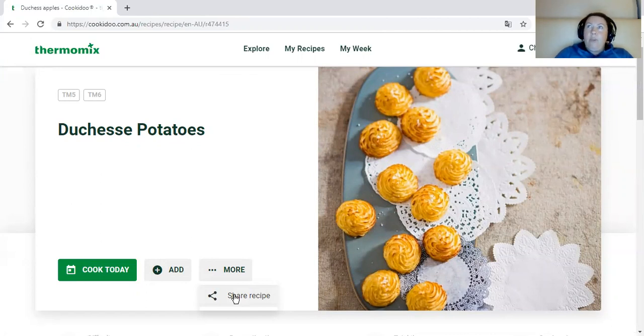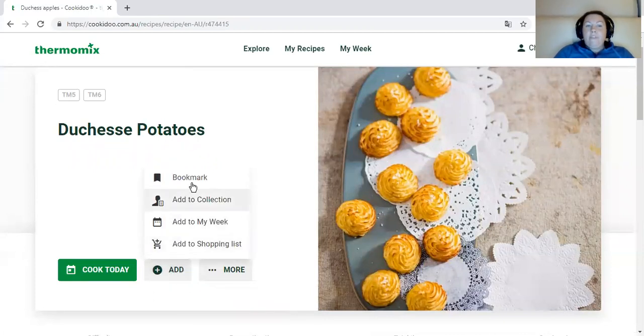Anyone that doesn't have Cookidoo, it'll show them the ingredients but not the preparation. And of course, the photo of what we see now on the screen, which is really cool. So if we go add, we have some options. We can bookmark it, so we can mark it as a favorite. We can add it to a collection. I can add it to my week, or I can add it to my shopping list.